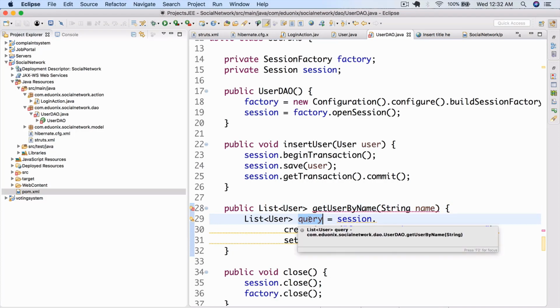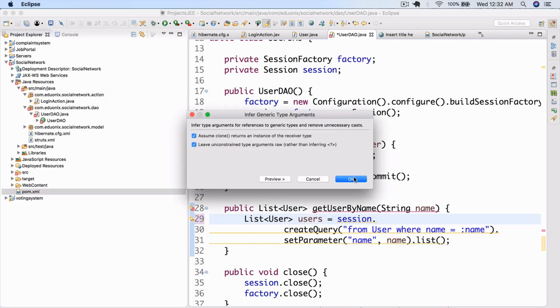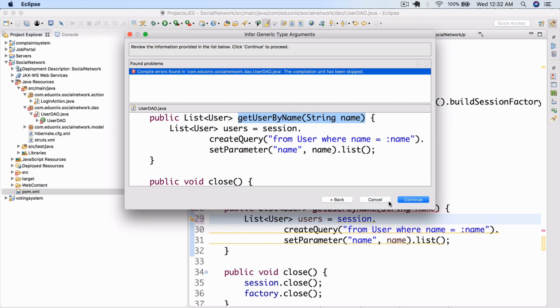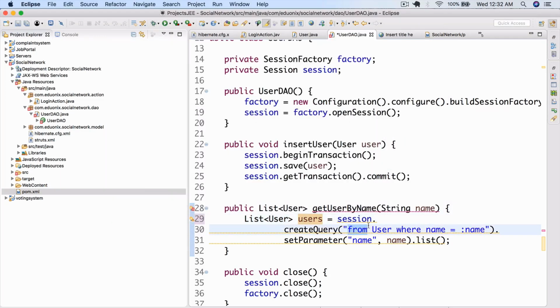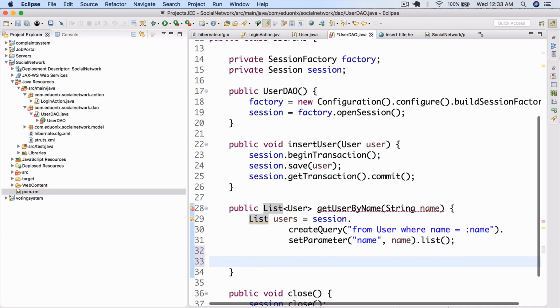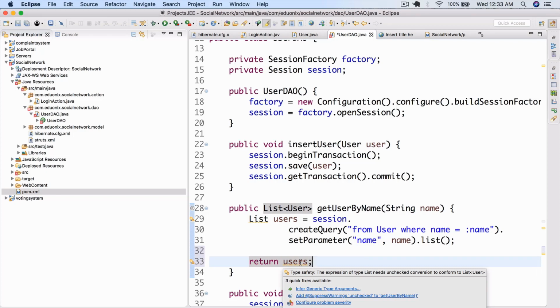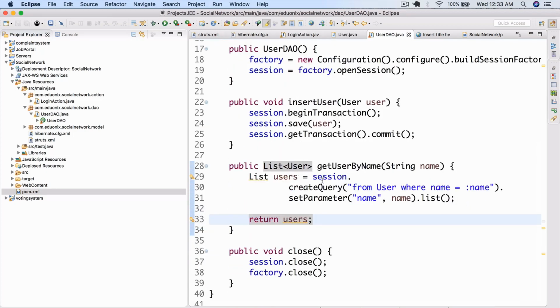Now I'm getting the type safety warning, so I guess we could infer generic arguments. Can't really do that on a method call, can you? So I guess let's just remove that. Would that make it all good? Okay, let's just keep it as is and then just return users. There we go. I know it's an unchecked exception. We'll keep it that way.